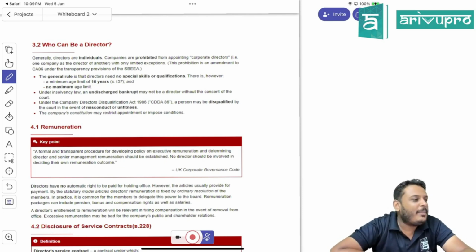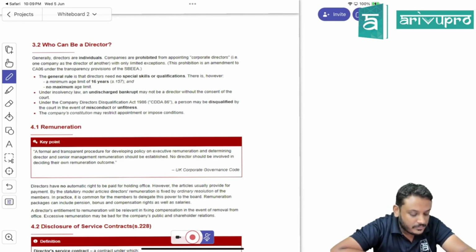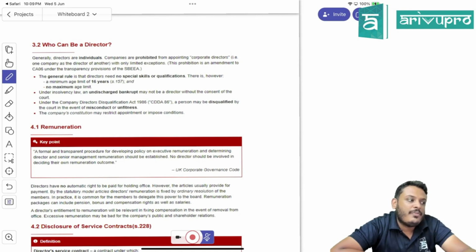You got my point? Vijay Mallya, can he act as a director now? No, he is a disqualified person. Second point: minimum age 16. There is no maximum age, minimum 16. Should be a physically and mentally strong person. So anyone from Keelpakam cannot be a director.